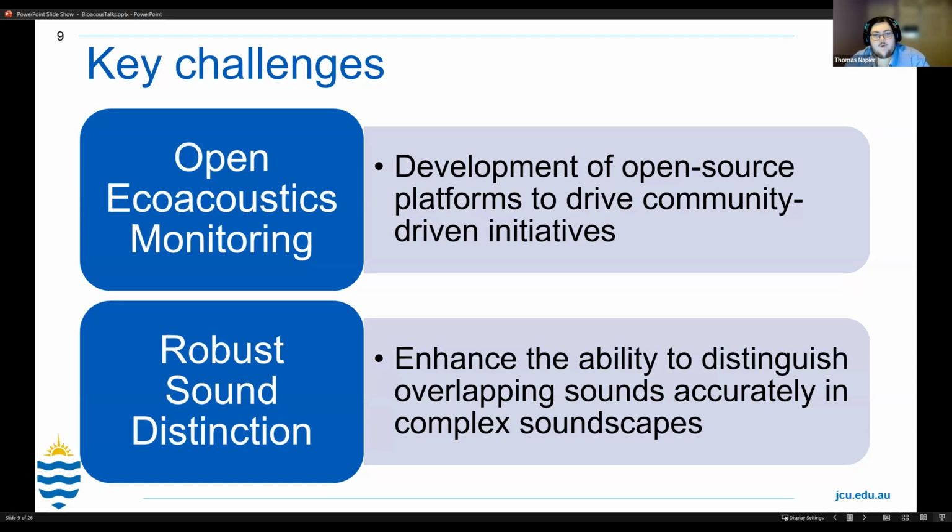The second major problem we have is robust sound distinction. Natural soundscapes are obviously heterogeneous and unpredictable. So, in a single recording, you might have multiple sound sources overlapping. You might have a bird song with an insect chorus in the background, and then a gust of wind all at once, depending on your segment length, right? So overlapping calls and noise make it hard to decide what is a segment and which label applies.